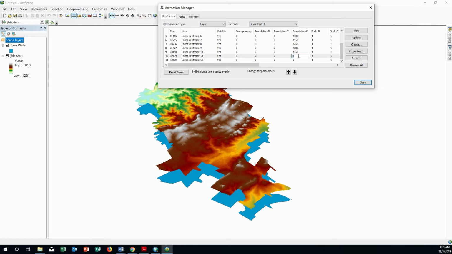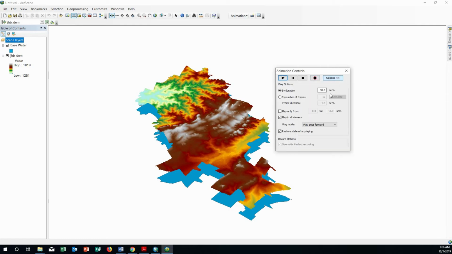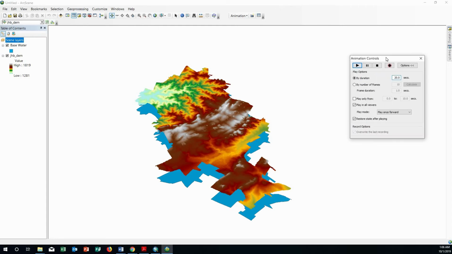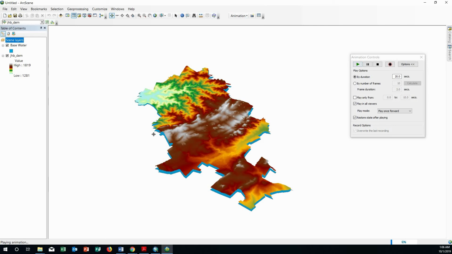And our last two keyframes. And we can close. And then let's play our animation. So come to open animation controls and let's change the duration options to seconds. So sometimes this might take a bit of trial and error just to see if it appears. Then click on play and let's see what happens.